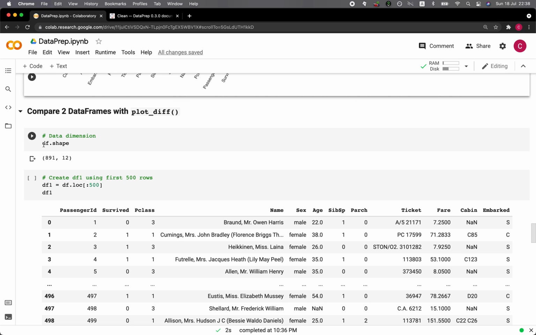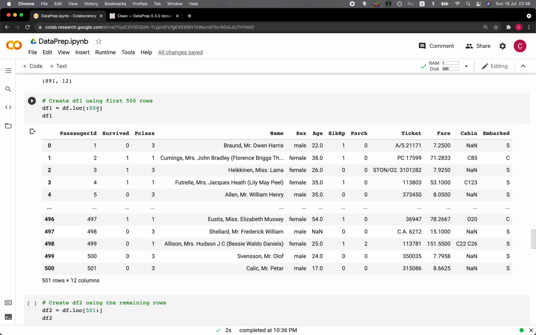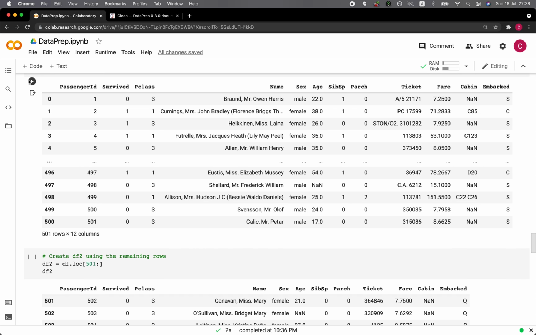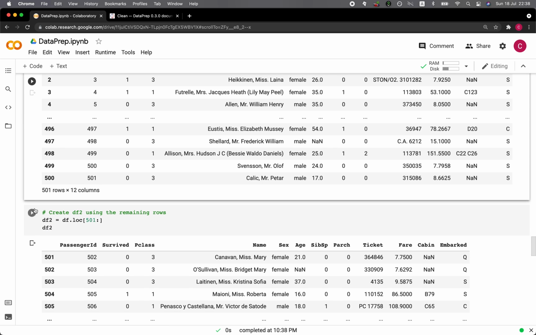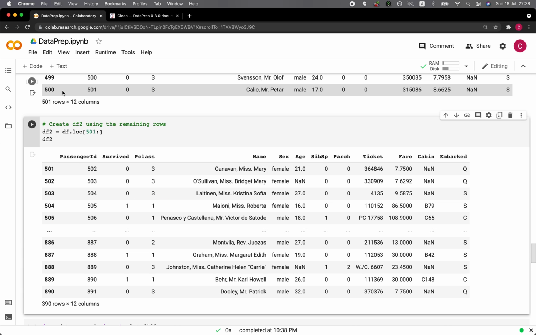So we're going to split the Titanic data frame into two. We're going to split it by selecting the first 500 rows and assigning it to DF1, and then we're going to assign the remaining rows to DF2. Let's do that. All right, now we have two data frames, DF1 and DF2.